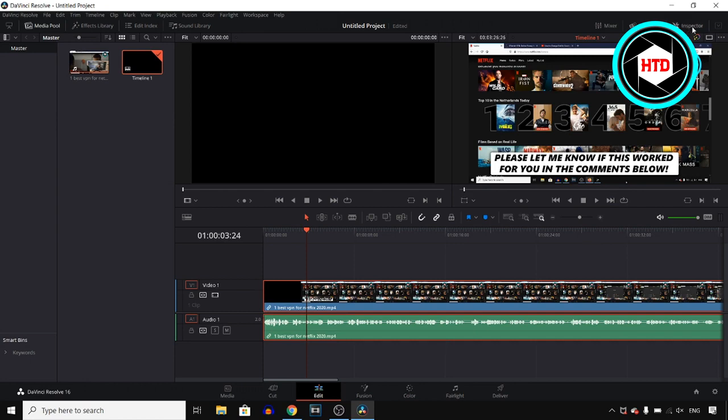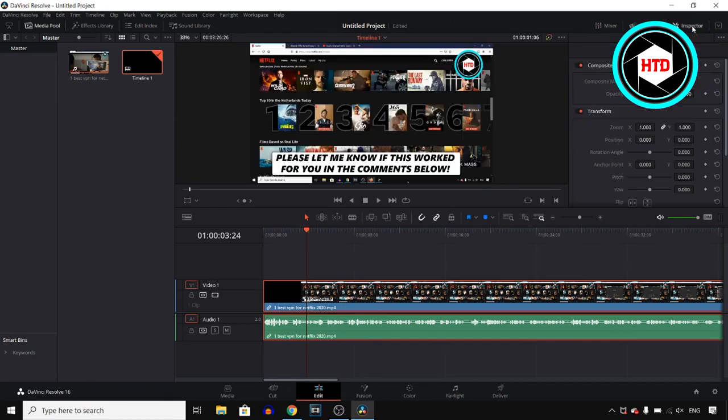Now next up, click on Inspector, which you can find at the top right corner. And then next up, you'll find Zoom and Position. Now you want to click on the diamond icon right there and right there. And next up, you can actually click on this icon right here. I'll ask my editor to zoom in on this.